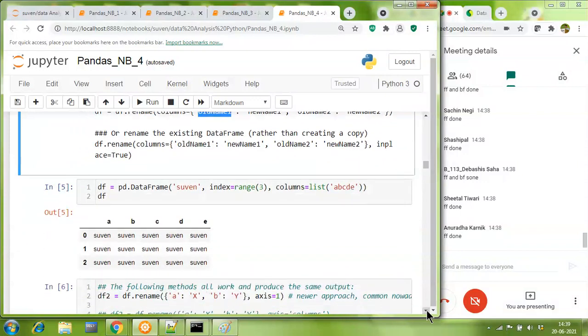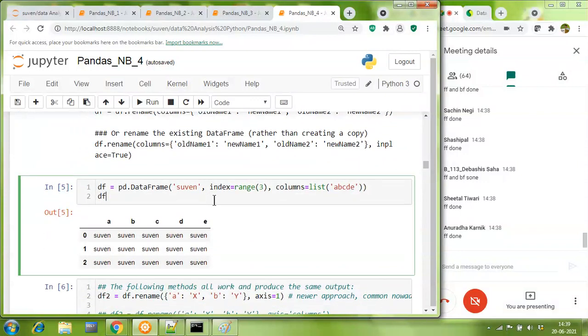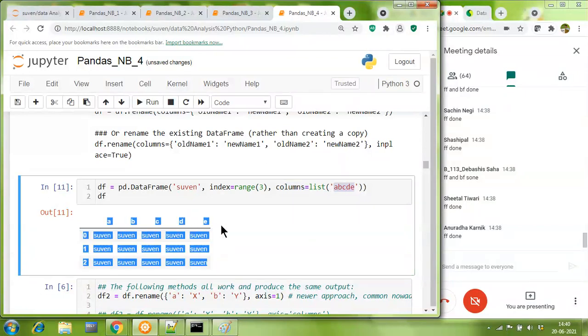Can you please tell me quickly about this example which you see here? Nothing has to be explained here. This is a data frame which we have created. We have only one value given, the company name, and I've given an index with range 3, which means there are 3 rows, 0, 1, and 2. Columns is a list A, B, C, D, E. So you see the 5 columns on the top.